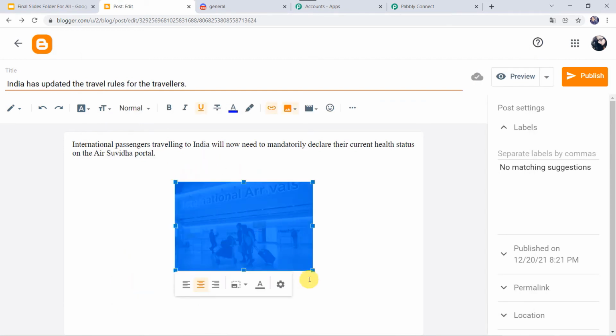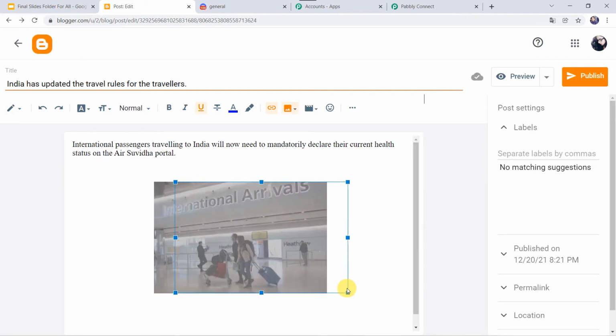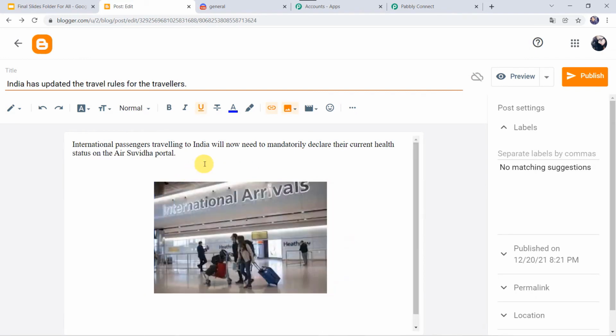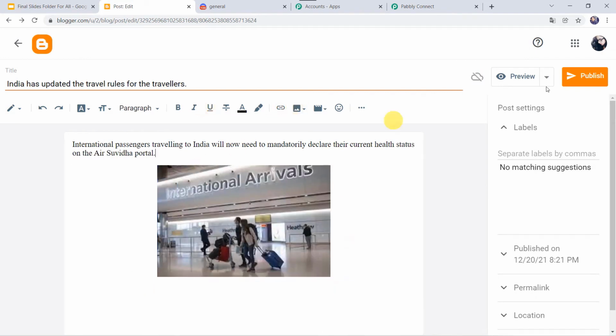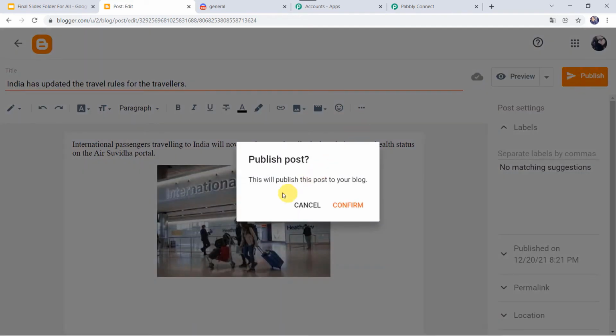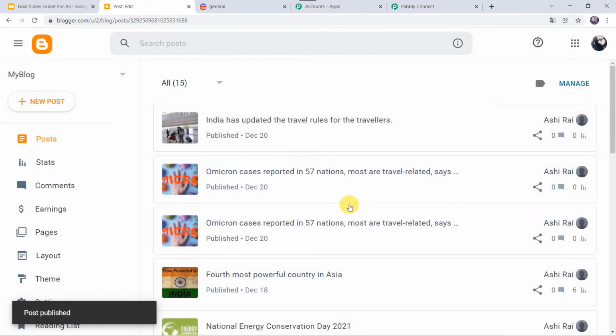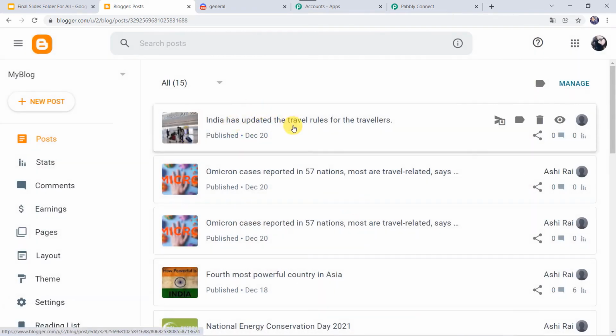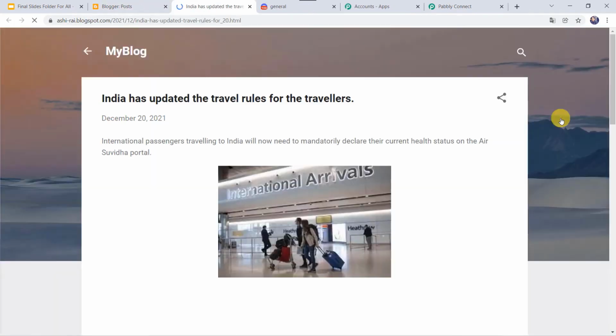And here we can see that the image is uploaded. I'll just maximize the size of this image. Okay. And let's click on Publish. Publish post. This will publish this post to your blog. Okay, let's confirm it. And here we can see the post is published. Let us click on this View button. And here we can see the title along with the content and the image is properly posted.